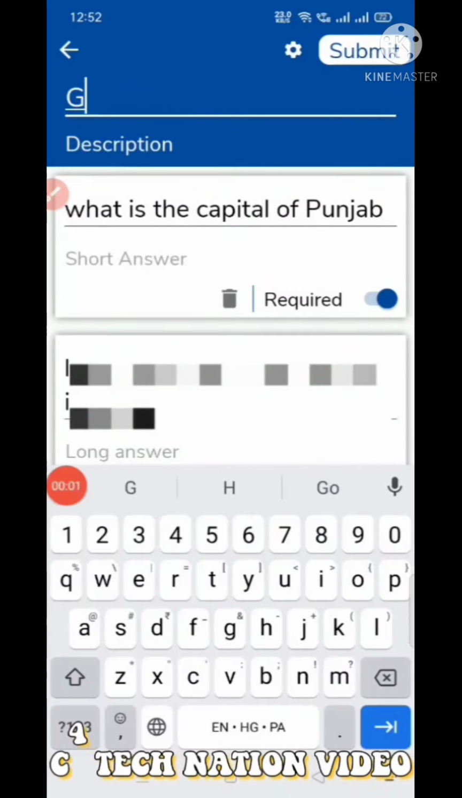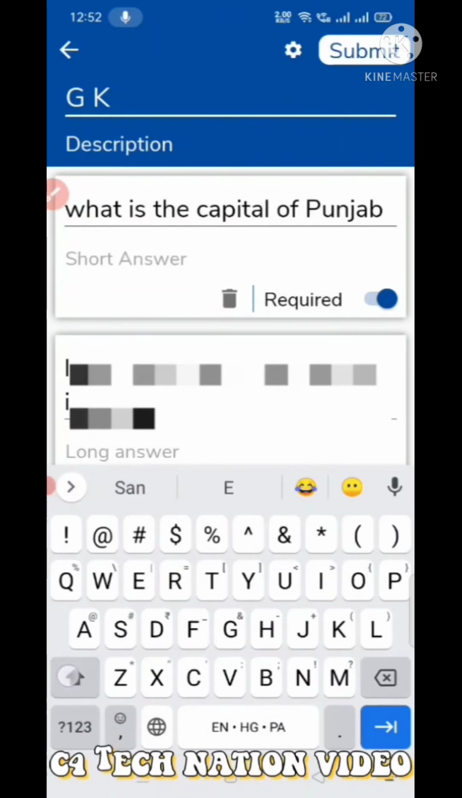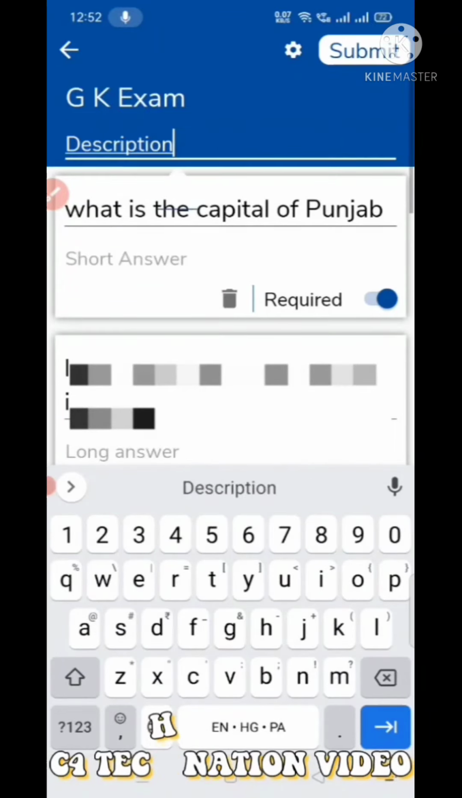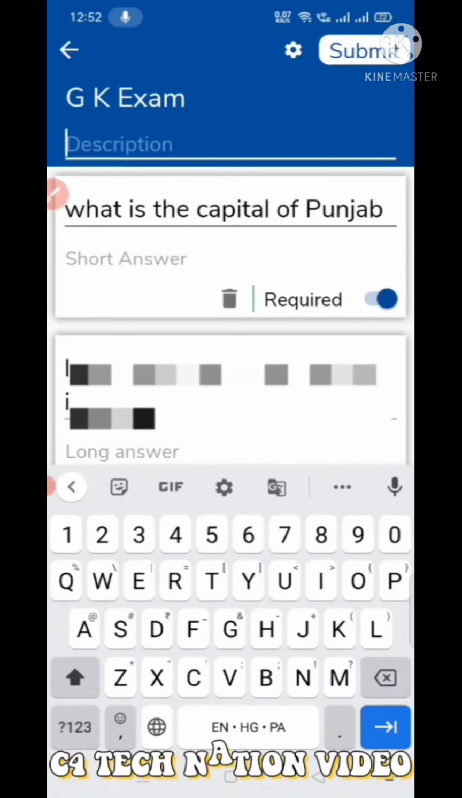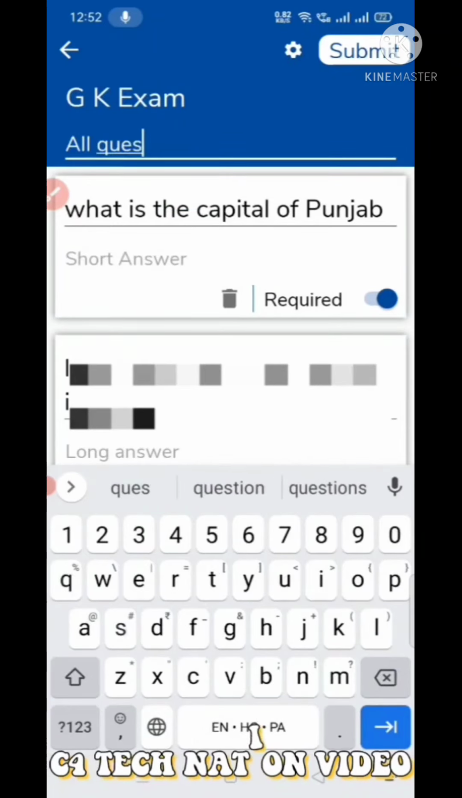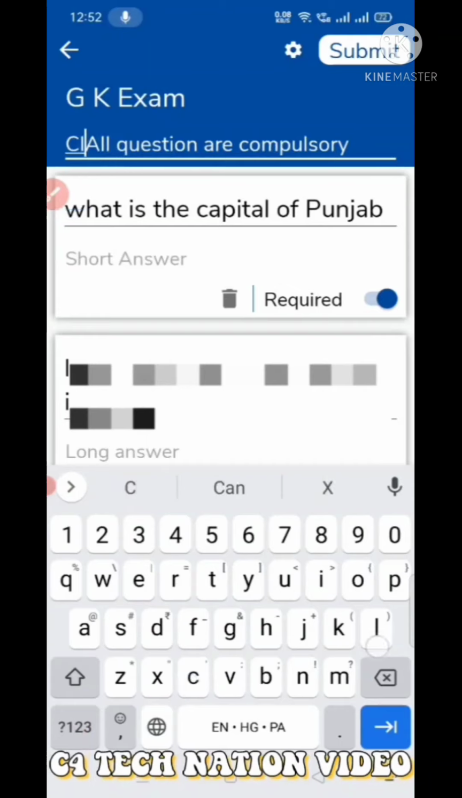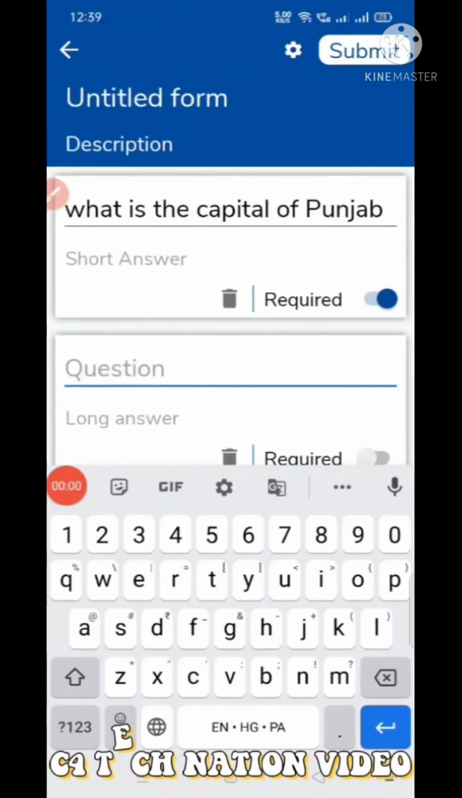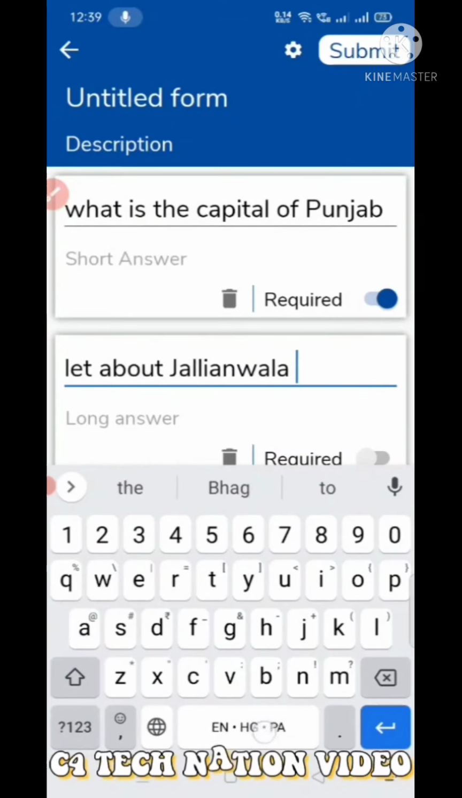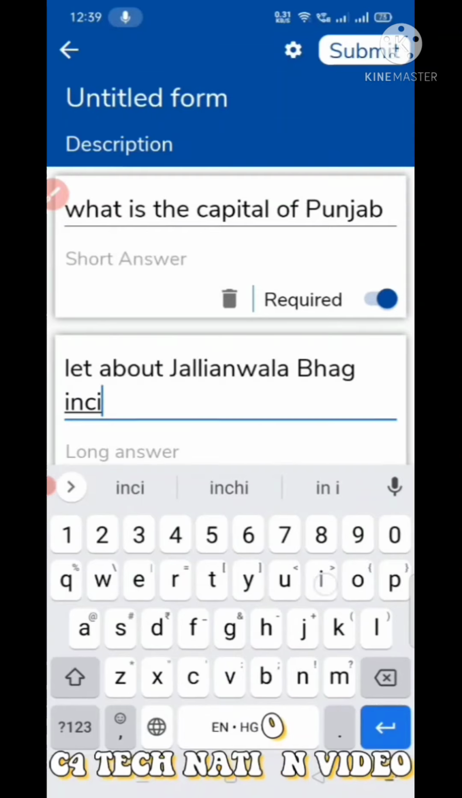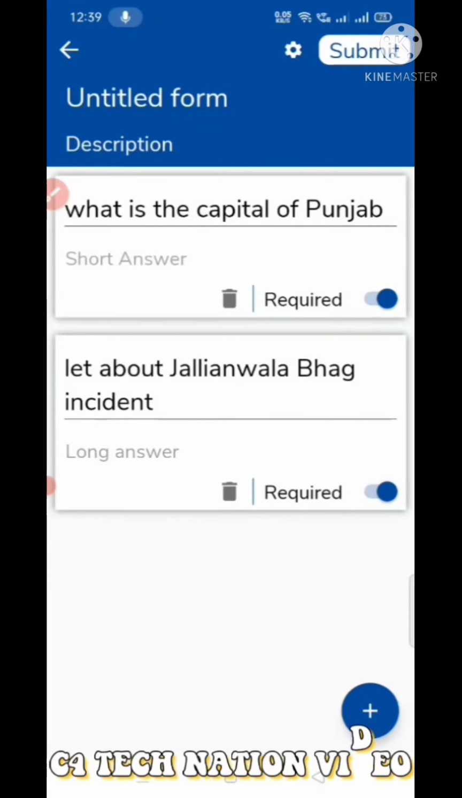You can give the untitled form a name. Suppose I have given it GK exam, and in the description you can write about the class, or you can write that all the questions are compulsory. And for which class it is, suppose I write class 10th. Now for the long answer, I want to ask, tell about the Jallianwala Bagh incident. It is a long answer question. So do you require it? It is compulsory, click on that.